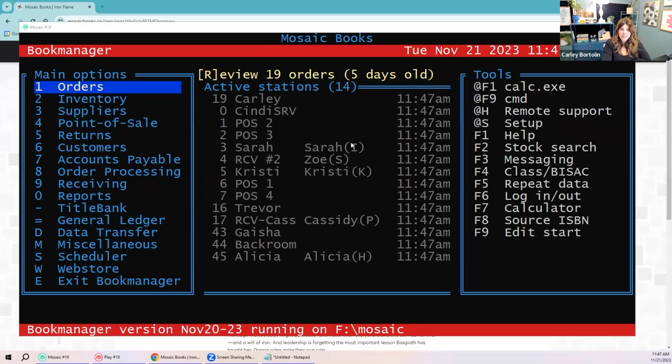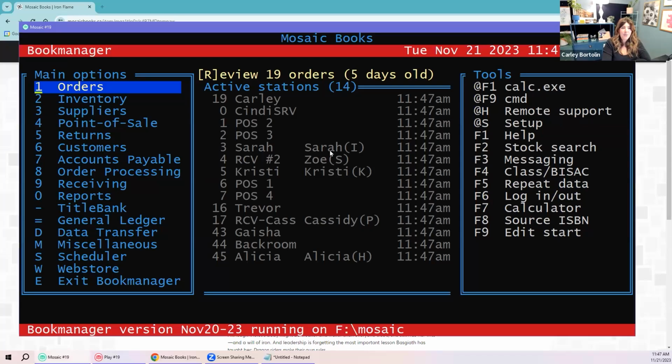Mosaic Books has been open, not by the current owners, but has been open and up and running since 1963. Michael Neal and his family took it over in 1996 and have been running it ever since. So we are going to jump into that software right now. I'm just going to share my screen here. One second. There we go. And there we go. Awesome. So we are going to, like I said, jump into Mosaic.